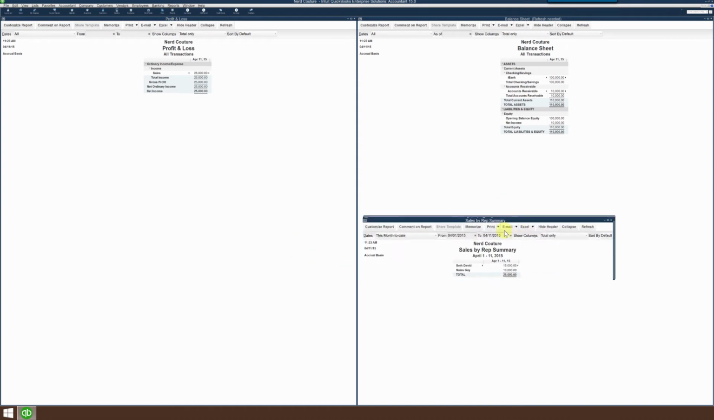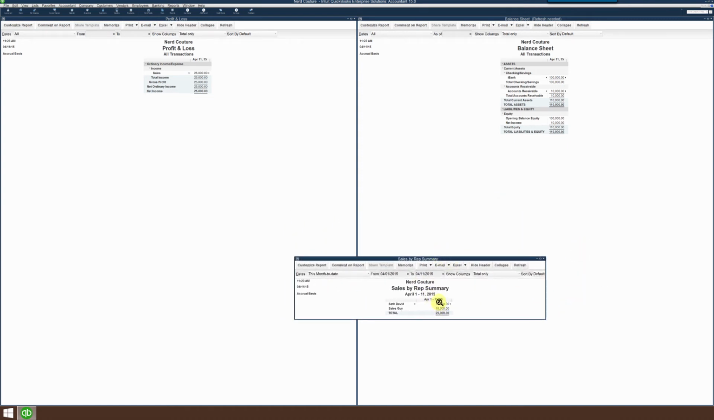So again, if all I had was a straight commission structure where each sales rep got paid a set percentage on this, I could just run this report, drop it into Excel, drop in my rates, do the calculations. Then I got to go back into QuickBooks, enter, and pay a bill.